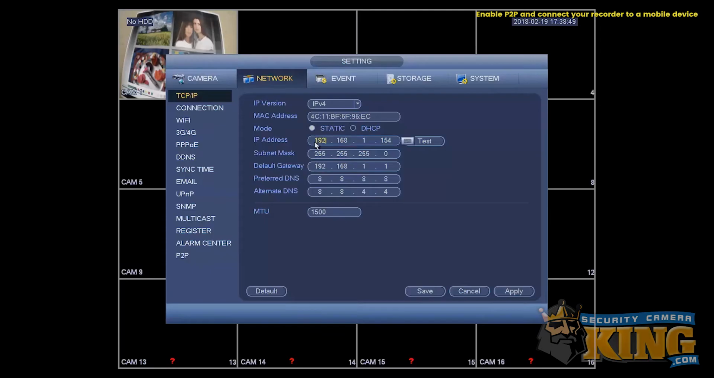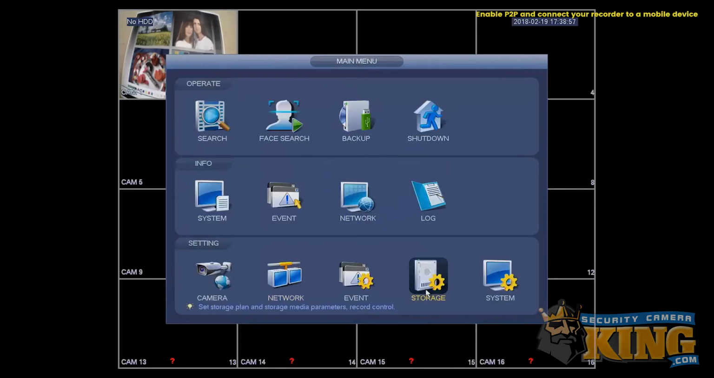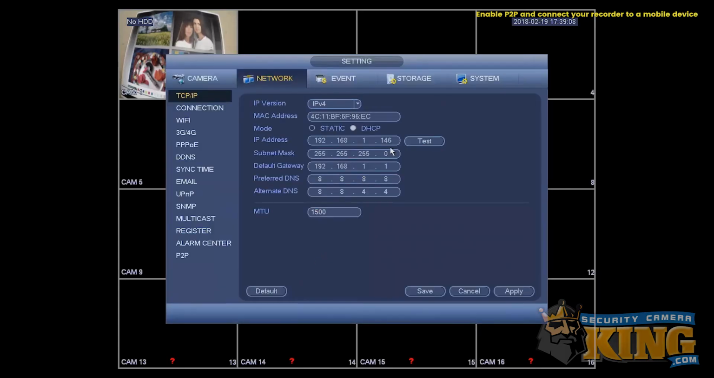And here we're going to make sure we're on the correct range. So to do that, you can select DHCP. This will automatically assign an IP address to your network. Now, if you already know the range of your network, you can assign a static IP as well. Okay, so we'll just go back into Network and we'll show you that it pulled an IP address.